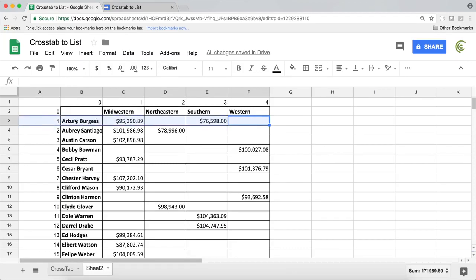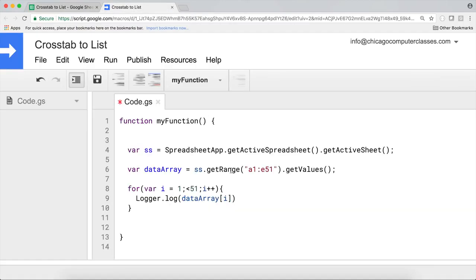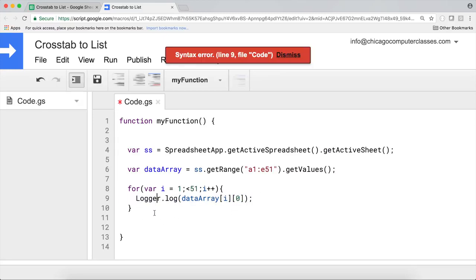Now what I want is the name of this person. In that row, the name of that person is number 0, the first index, which is 0. So to get to it, I'll do another bracket and do the 0 and do a semicolon.